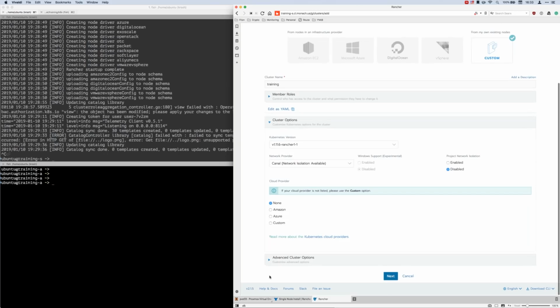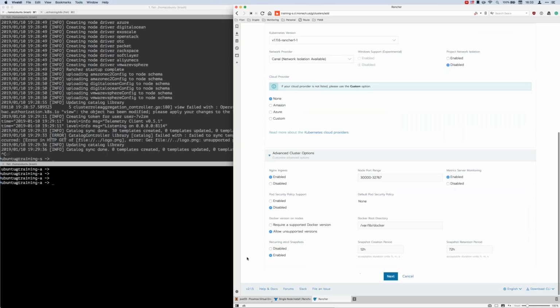And there's even more stuff down here that you can set, like what port range do you want to use? If some other process already has the ability to hijack these ports, then you just change the range. Metric server, pod security policies, various other things. If you don't want to use the Nginx ingress controller, we won't install it, and you can install your own, which is super cool. Automatic recurring snapshots of etcd on what iteration and for what retention.